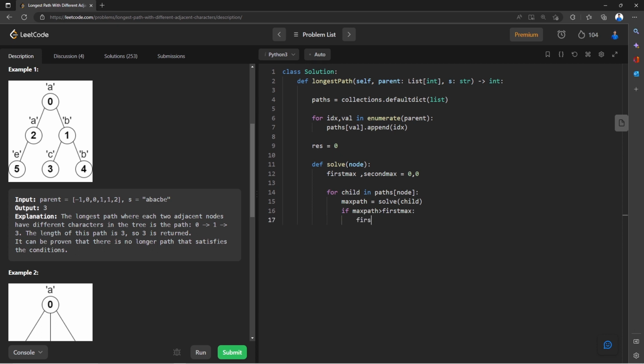So we can say first max is going to be our maximum path, but before that I have to modify second max also. Second max is going to be first max. So the second value is going to store our first value, and the first value is going to store our maximum value. I hope this much is making sense. If you're doing a DFS, then definitely this much is making sense.